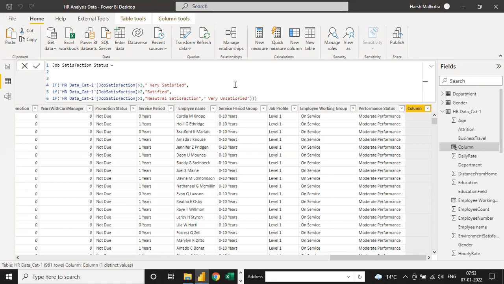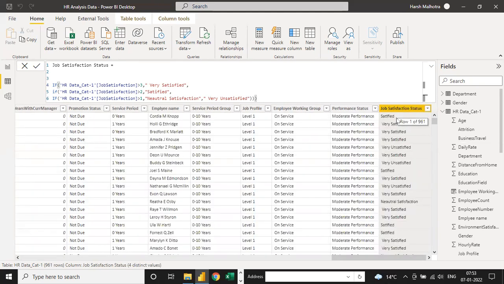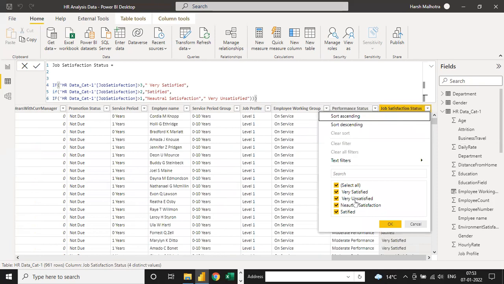So just click on enter, and you can see your data will be ready as per job satisfaction level. Here you can see satisfied, very satisfied, unsatisfied. If you click on this option, you can see all 4 you have done: very satisfied, very unsatisfied, neutral, and satisfied. Clear?